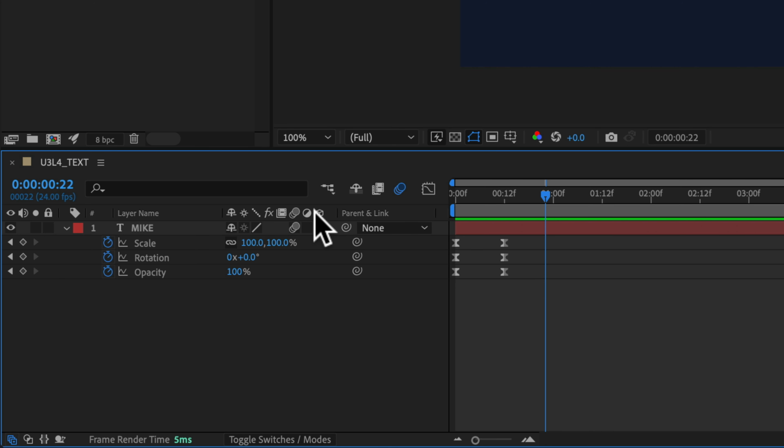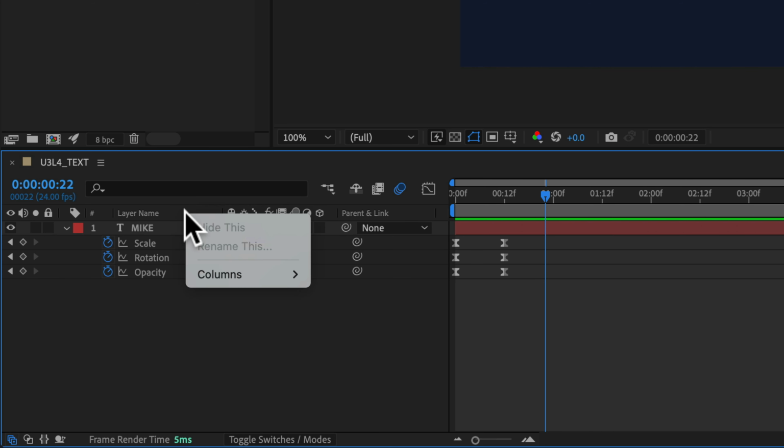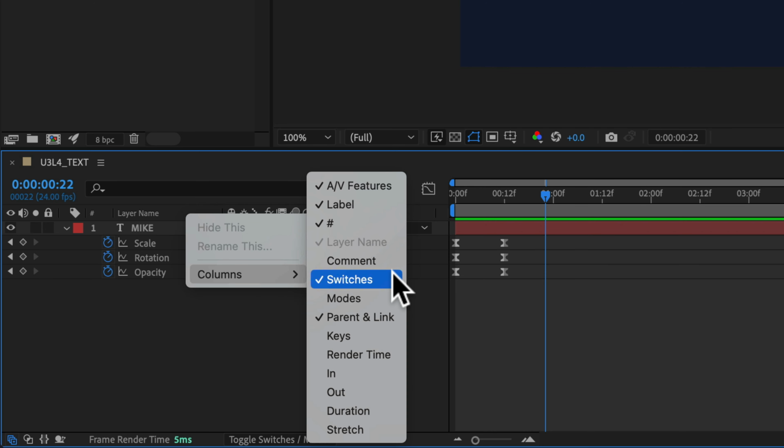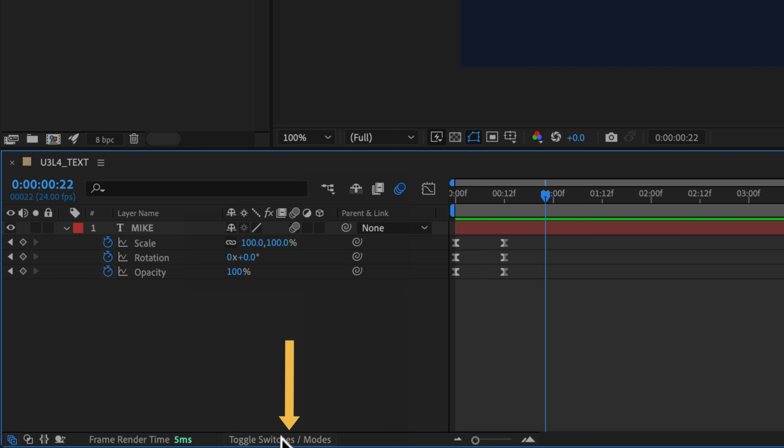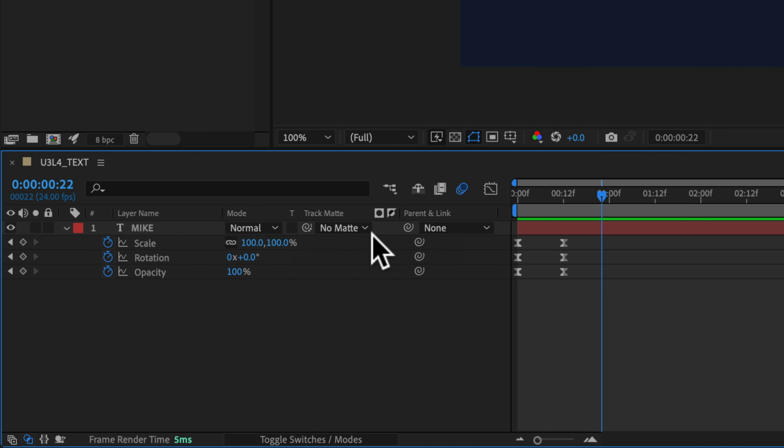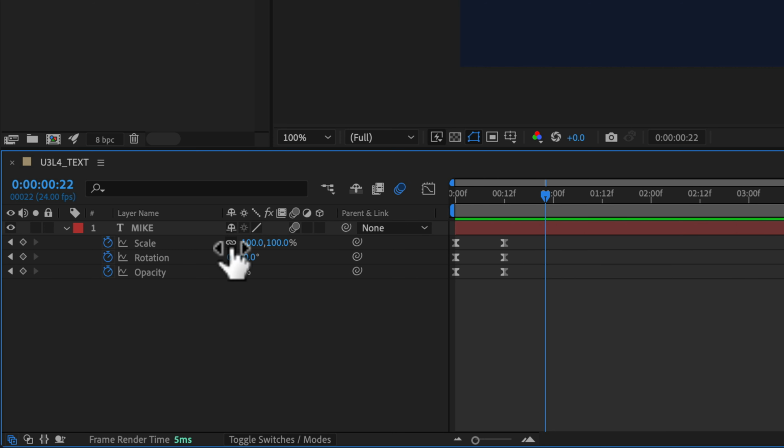And if you do not see these switches here, right-click on the header, go to Columns, and make sure Switches is checked. And also, if you look at the bottom, there's a Toggle Switches and Modes button. You click that. Now I don't see the switches. Click it again. Now I do see the switches where I can tick Motion Blur.